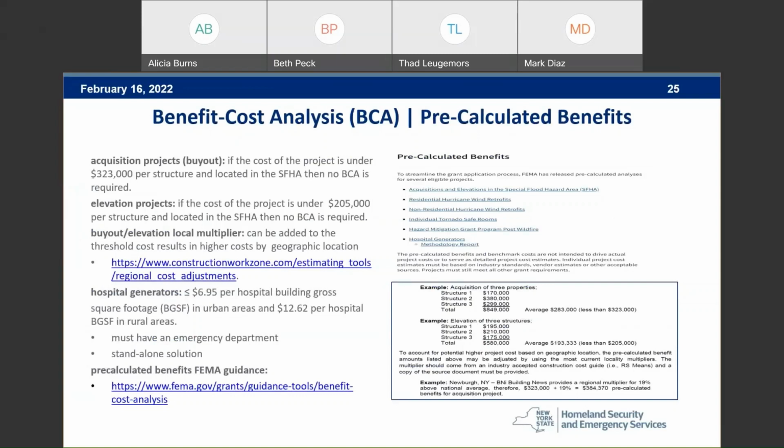If you were to have 10 homes that you wanted to do a buyout, as long as the average cost didn't exceed that $323,000 per structure, or put another way, if it was 10 homes, your total project cost couldn't exceed $3.23 million total. But you could have some homes go over that, and you could have some homes go under that, as long as you aggregate it and it doesn't come above that average cost per structure. Same thing for elevation, you're good to go.